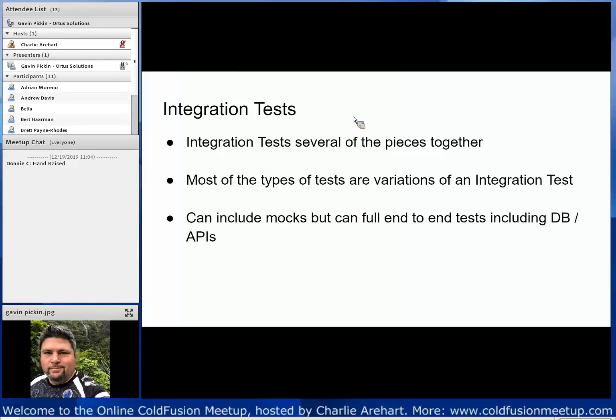And the good thing about it is, although it can include mocks, the integration testing can include full end-to-end tests, which can actually reach out and touch APIs and DBs and whatever as well. Because a lot of times if you test everything except for the database, and your DBA changed something in the database, it doesn't matter if your test passed for the code. If the database is changed, then everything's going to break. So sometimes integration tests are really important.